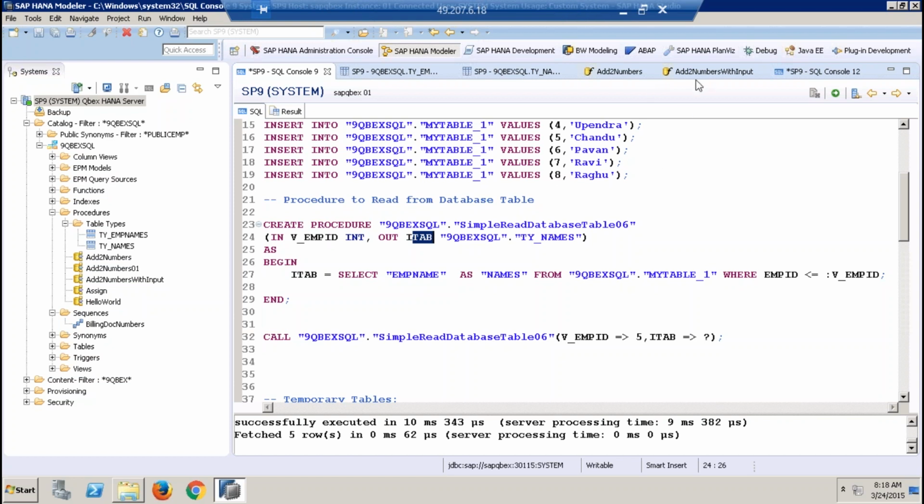Okay, usually in SQL we have that option, right? Can we pass table name as parameter? Yes, you can pass table name as input parameter also. You're saying you want to pass the table name as input parameter, can I do that? Yes.